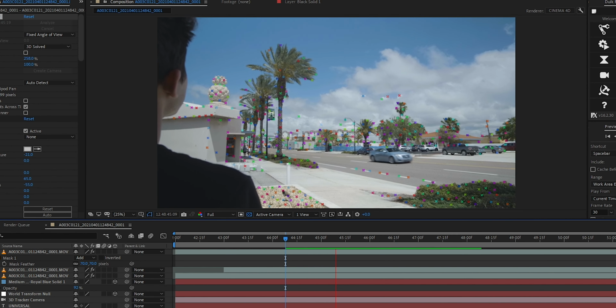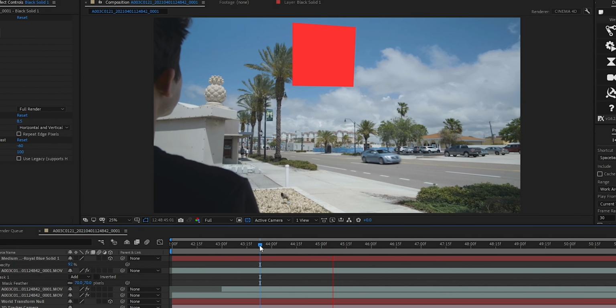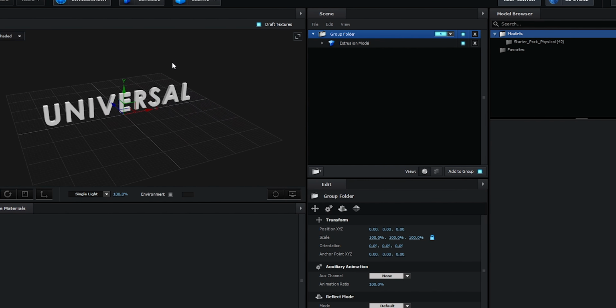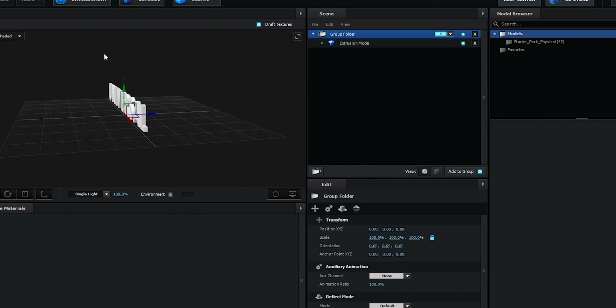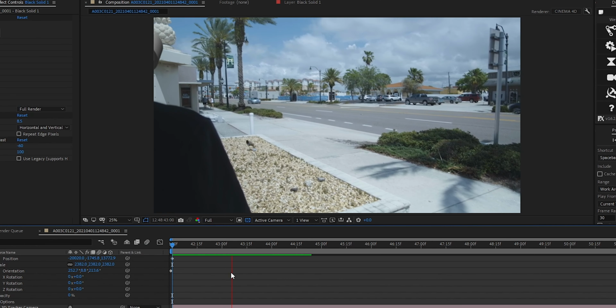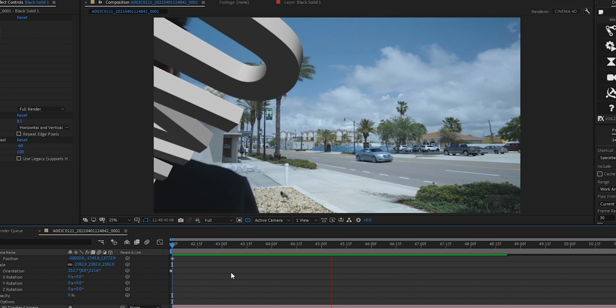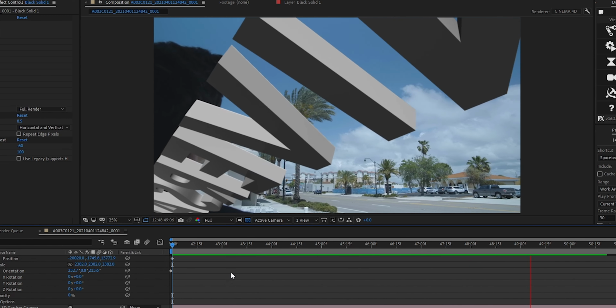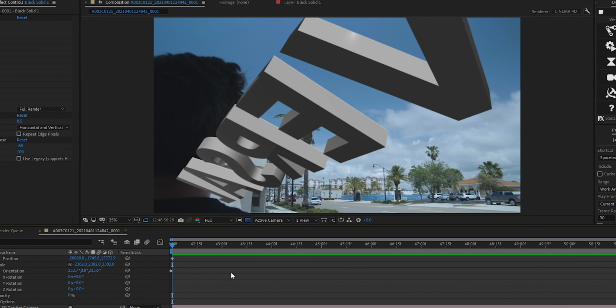The first thing I did was motion track the scene. After that, I placed a test object in the scene to make sure the motion track was good, and then I went into Element 3D. In Element 3D, I typed out the word Universal, and I wasn't really concerned with the accuracy to the actual Universal logo. I just did the rotation, position, scale, color grading, all that stuff to make it look how I wanted it to, and then I had to figure out how I was going to composite it to make it look good in the scene.